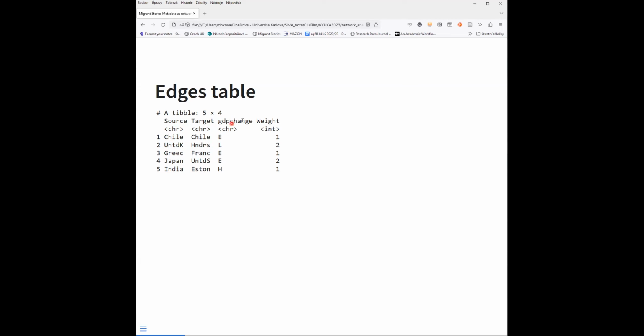nodes. Then we have a third column that is not obligatory, but what comes in here will be by default mapped, like used as a third variable. And that's the number of people, in this case, the number of people going this path. So we have one person who traveled just within Chile. We have two people going from the United Kingdom to Honduras, one person going from Greece to France, etc.